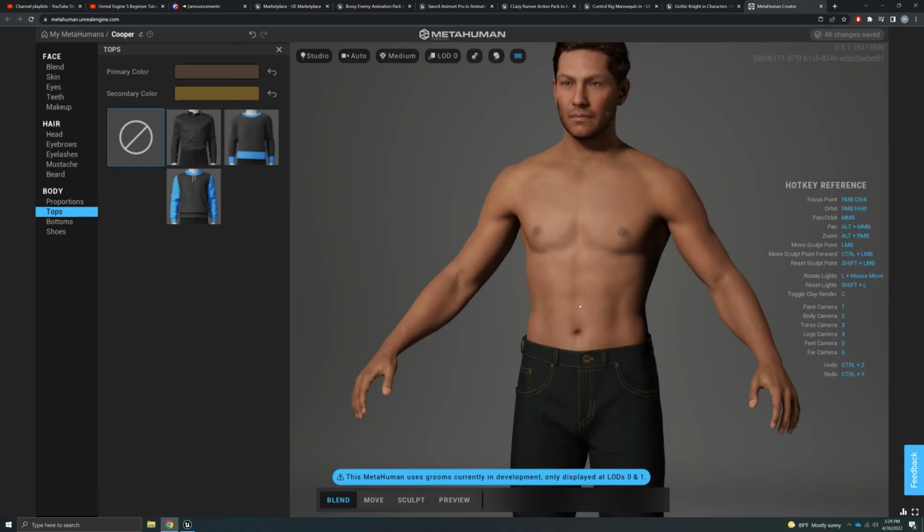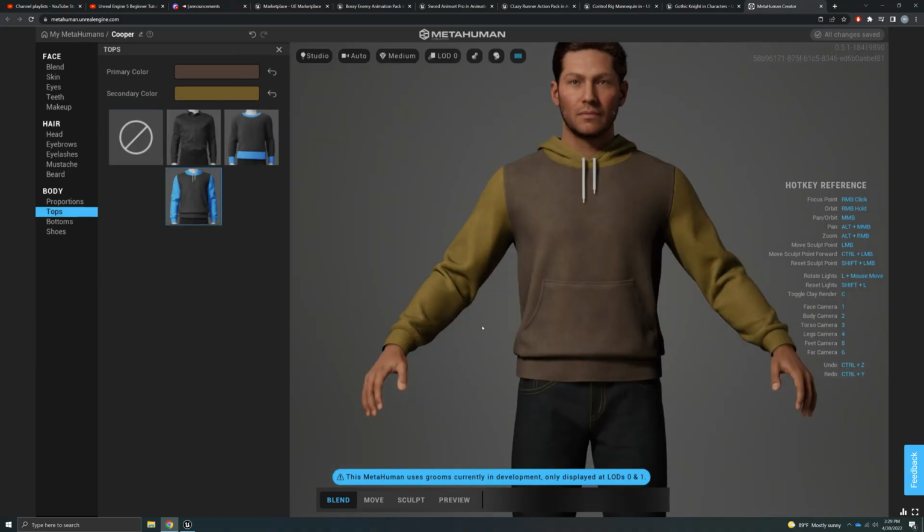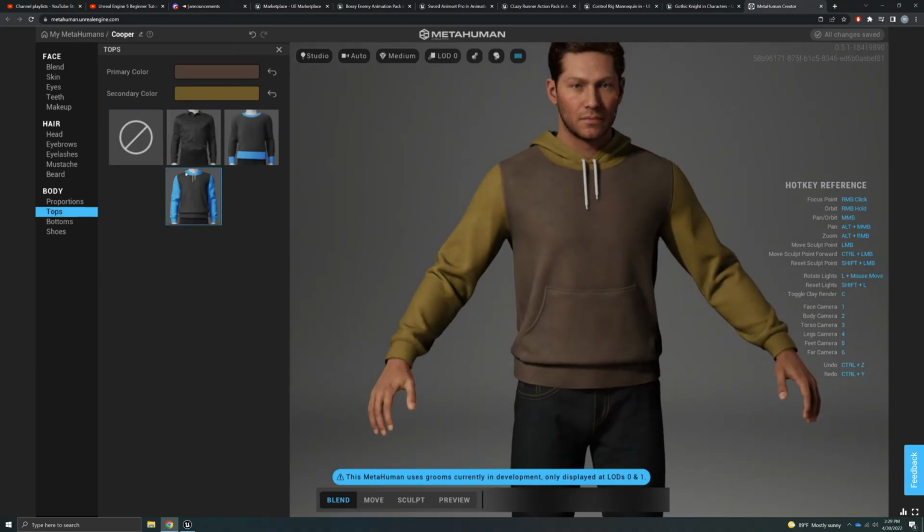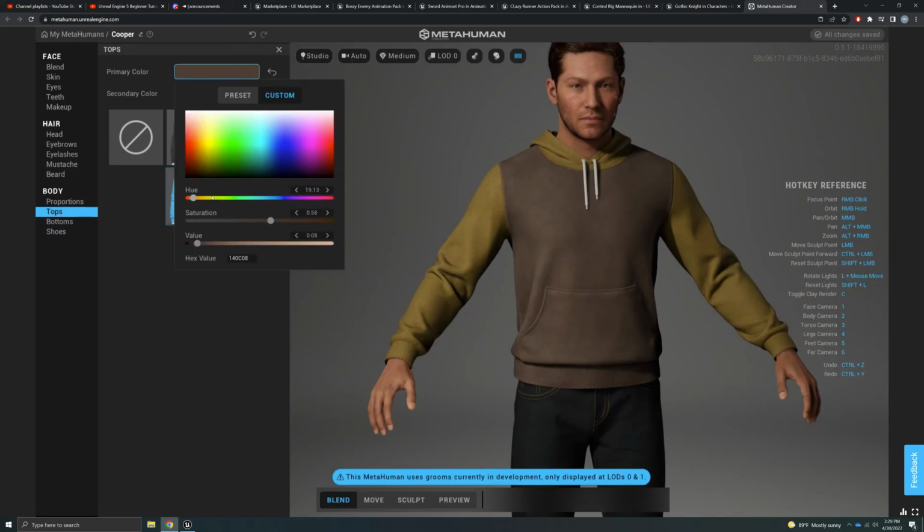But this is also good if you want to use this part of the body and you're going to give him the bottoms, it's going to be customized. This is also another good way to go. But for the tops, I think I'm going to keep him with a hoodie.